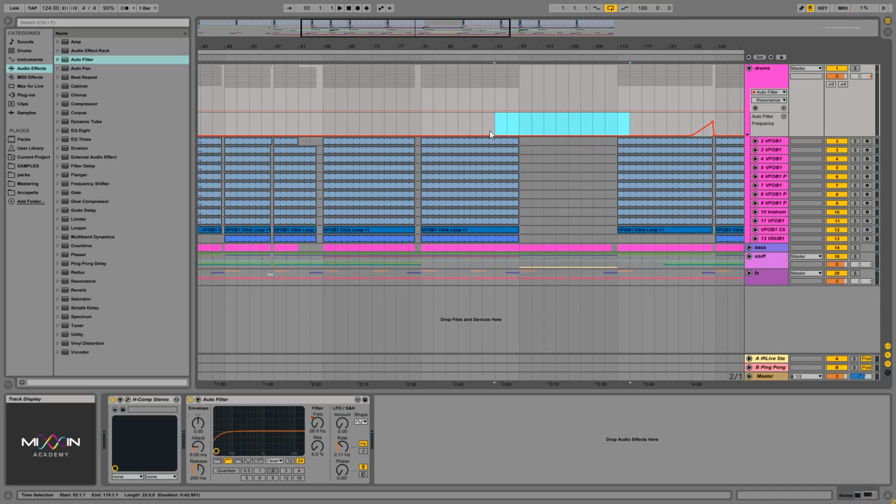So an easy way to make automation is just by clicking anywhere on the line, making a dot, and then moving it, and making another one, moving it. And as you've seen, I could, of course, copy, paste, do anything else with it. Now, what if I wanted to automate another parameter in here? So let's say I wanted to do something else on top of this.